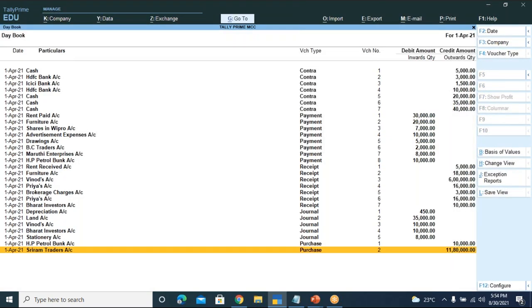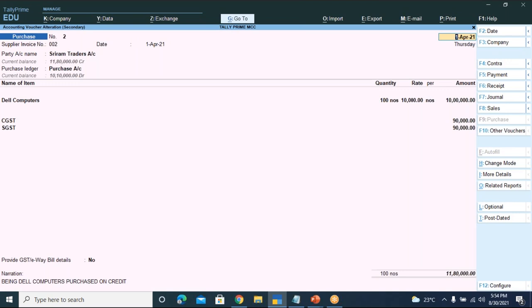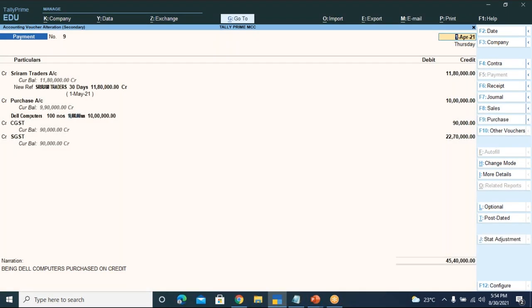Now, once you're done with this, let's assume a situation where payment has to be made to Shriram Traders. What's the total amount to be paid to Shriram Traders? It is 11,80,000, inclusive of GST. Now, suppose I make the payment partially or some down payment or some initial payment, I have to use which voucher here? I have to go for a payment voucher. Now, what we will do is we will press F5 payment voucher.